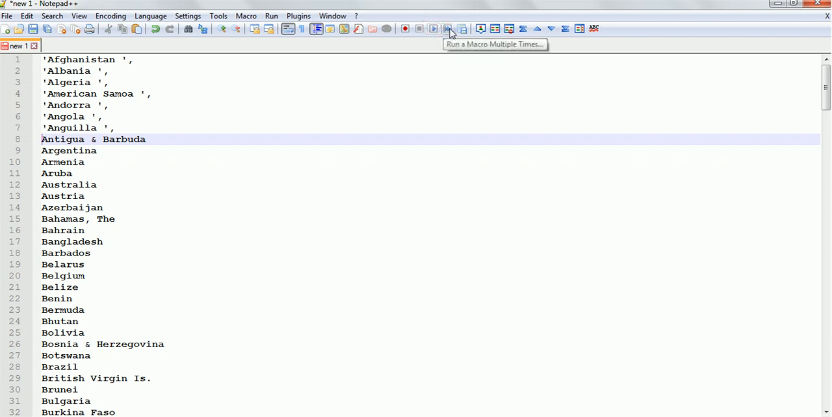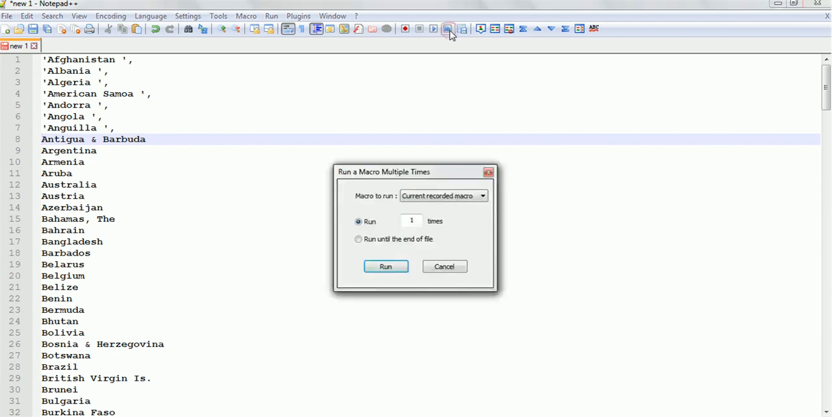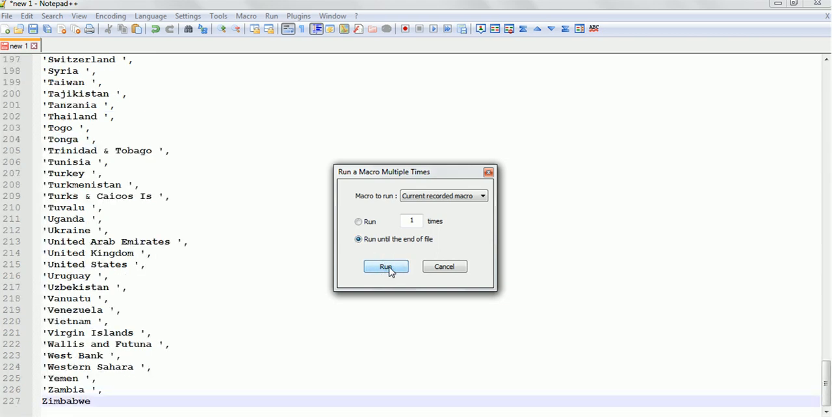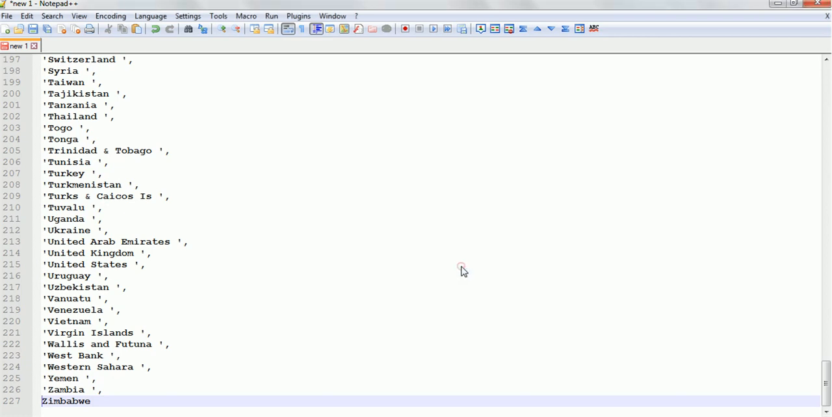Now the next button, run a macro multiple times, would allow me to run the same function as many times as we specify in this input field, or we can run it through to the end of the file. So just click on this radio button and press run. So it would go right till the end just by one click.